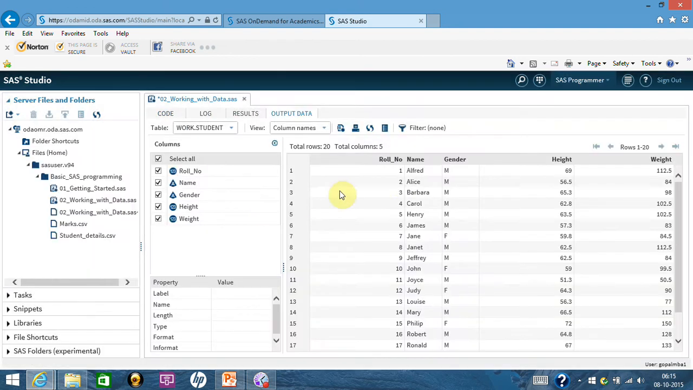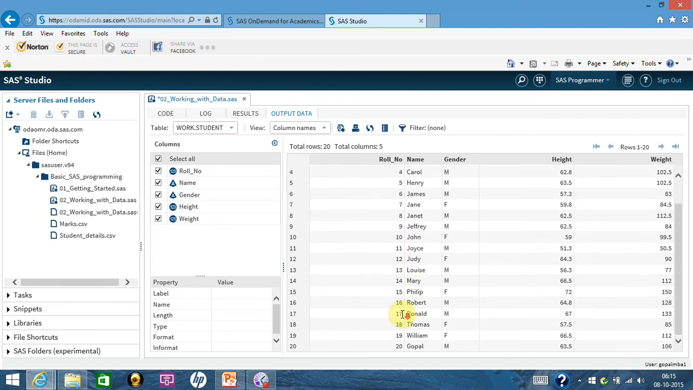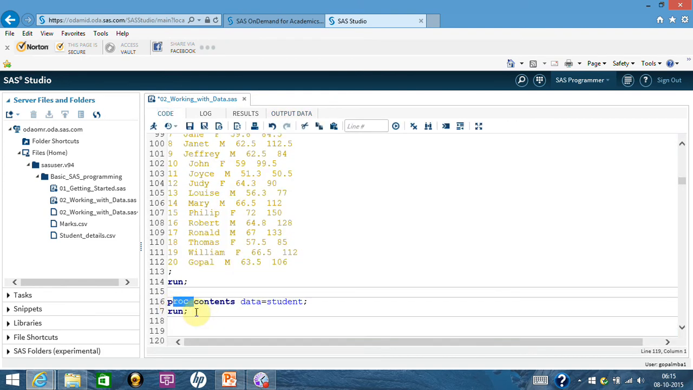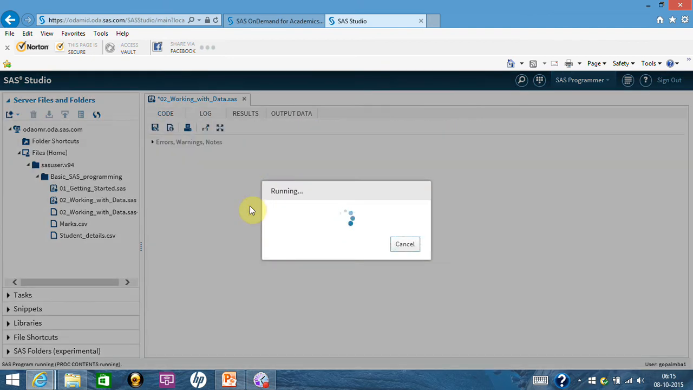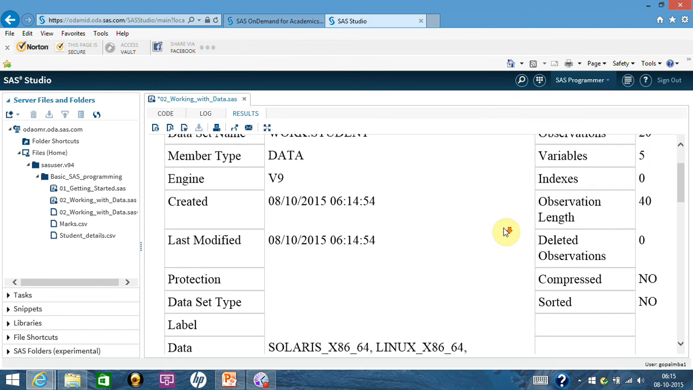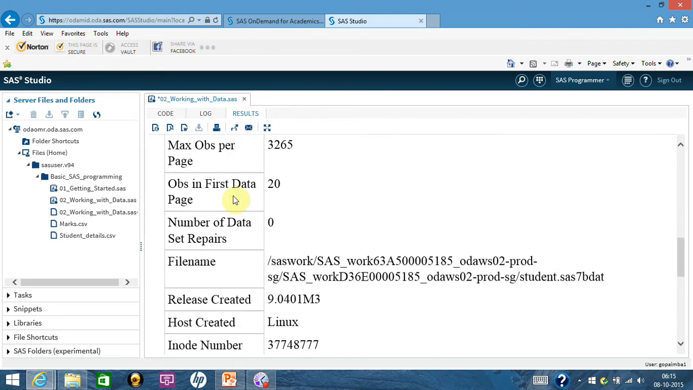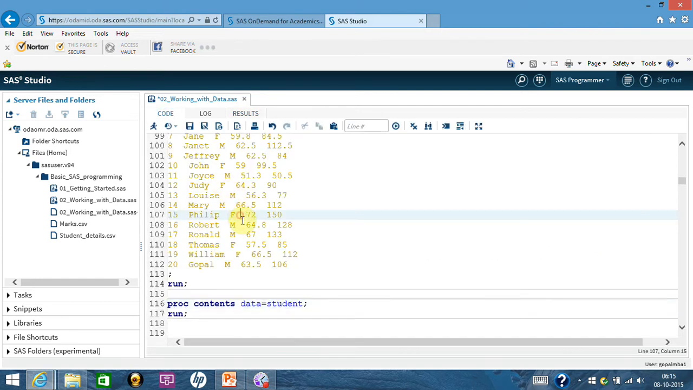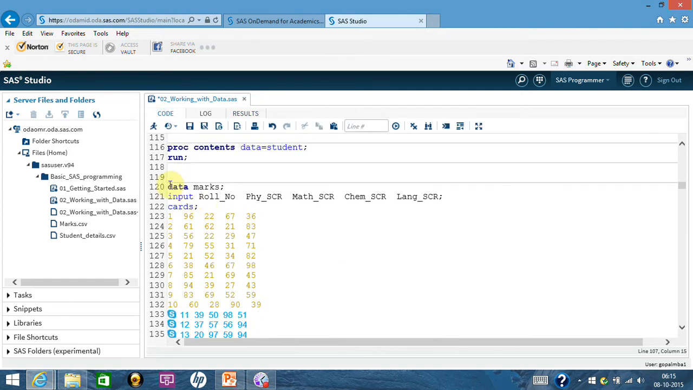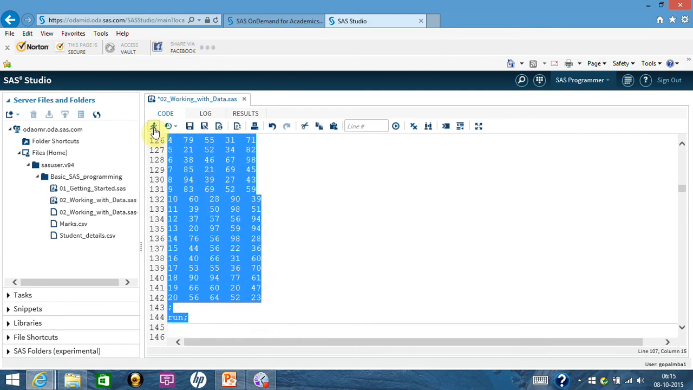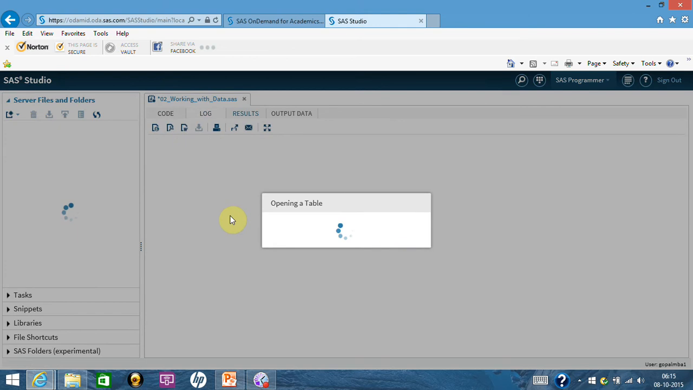Now, the data has 1, 2, 3, 4, so it looks sorted, but if you go ahead and check the contents, it will say the data is not sorted, because SAS has not checked the ordering. It says sorted equal to no, so it is not believing that this data is sorted. Let me create the marks data as well. So I created the marks data.